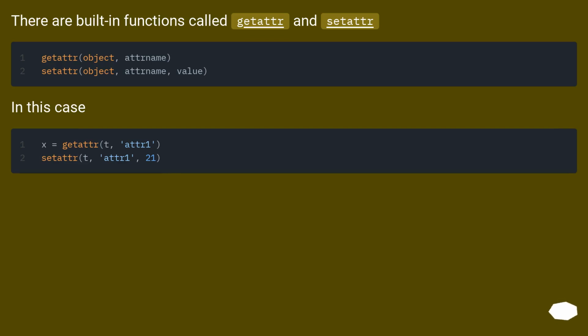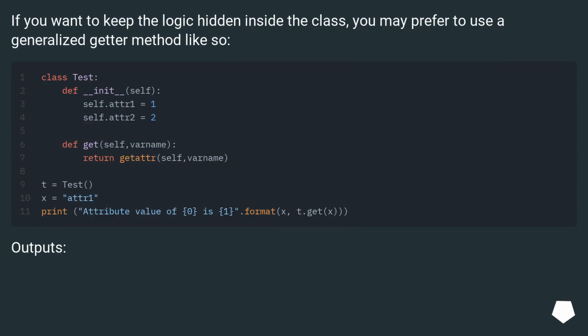In this case, if you want to keep the logic hidden inside the class, you may prefer to use a generalized getter method, like so. Outputs.